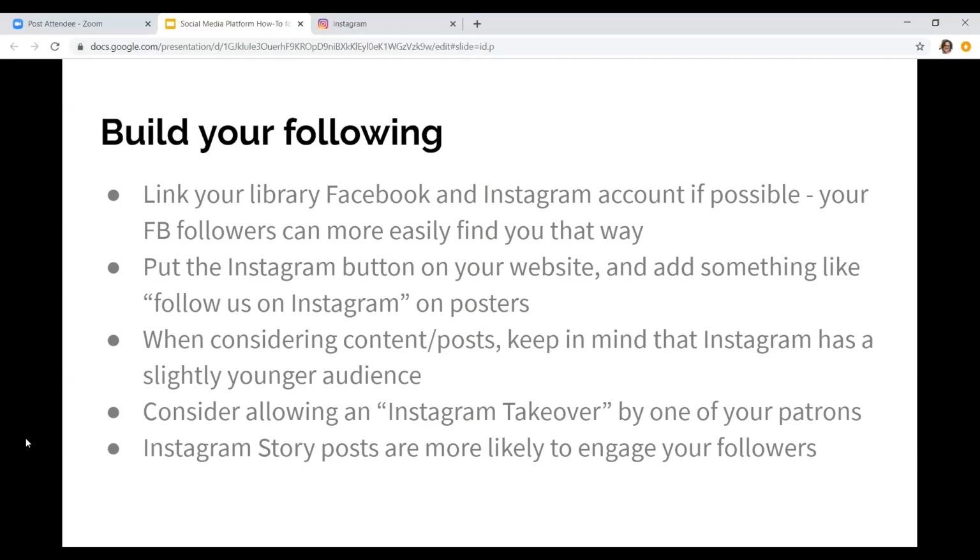Also, I noticed in my research, Instagram story posts are more likely to engage your followers. Story posts disappear after 24 hours, which I don't think I mentioned before. I meant to. So story posts disappear after 24 hours, but story posts are faster and easier for patrons to find because they're posted at the top of the Instagram homepage feed. Your profile icon is posted, or the picture of your latest Instagram story posts, and patrons or followers can click on that and watch through your story posts that had been posted in the last 24 hours.